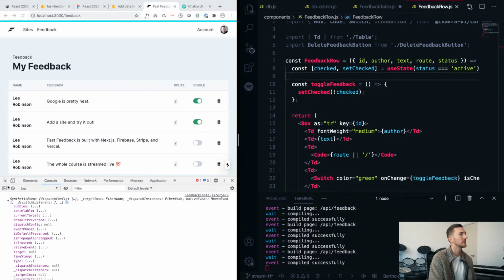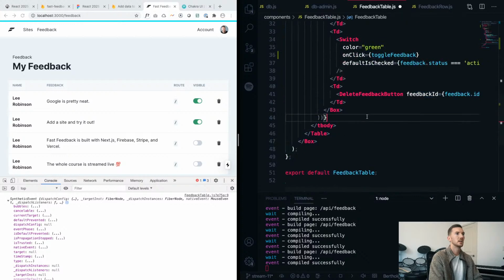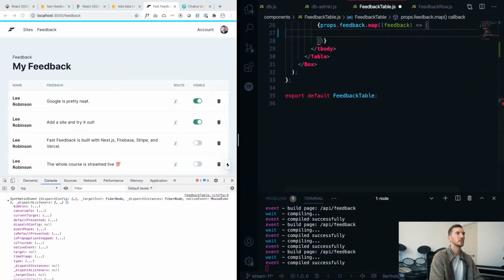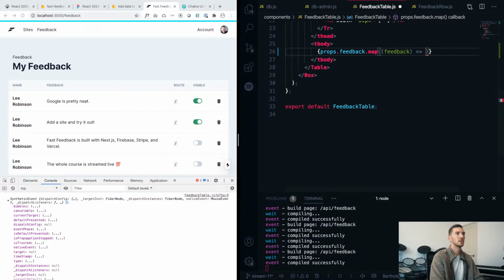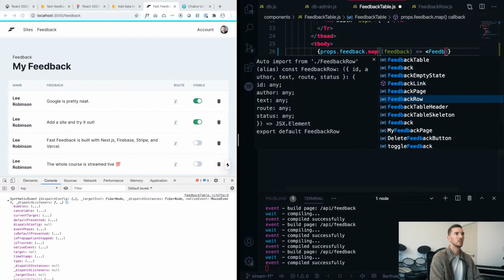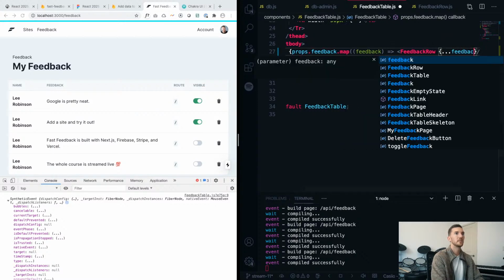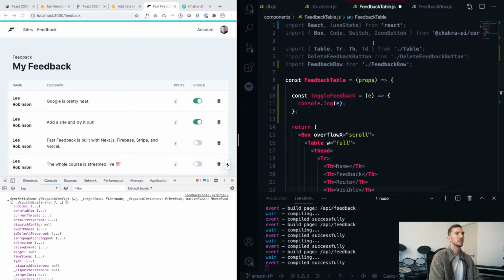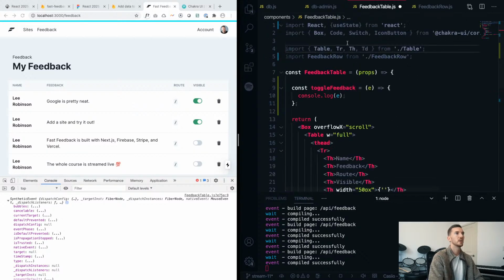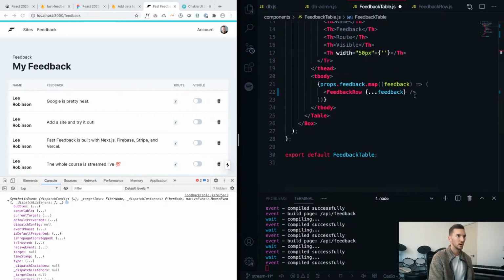So if this is working as I would expect, well, first I need to go into here and let's take all of this and we're going to do a feedback row, and then we want to spread the feedback on that component. Don't need this import anymore, or this, or any of that. So I think we're on the right track.